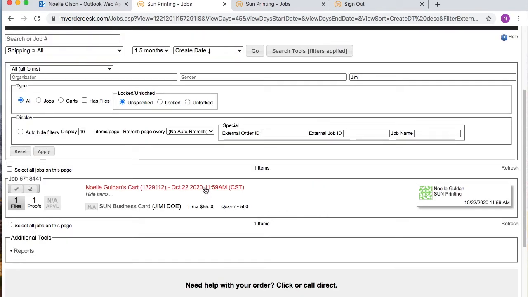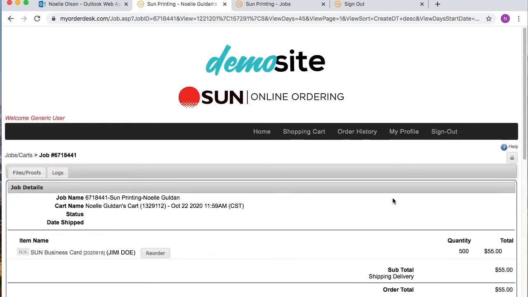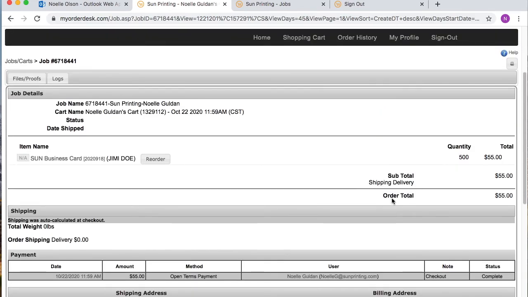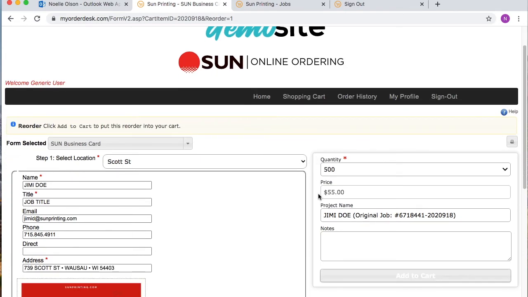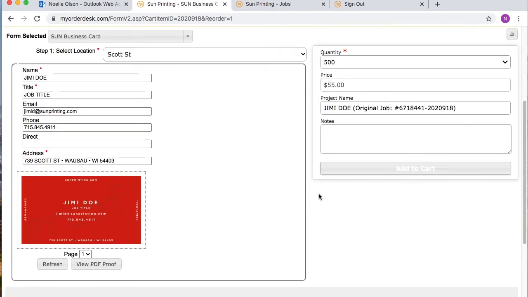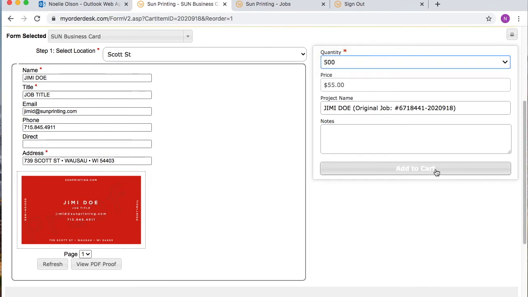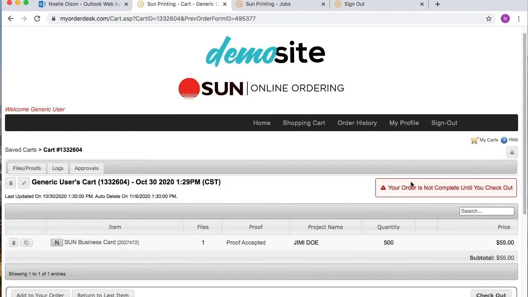And look, there he is, Jimmy's order. So, if I click on the order, I can view the order. And from here, if I want to reorder this exact item with no changes, I could place a reorder. Okay, so everything looks good. It looks like I can change the quantity if I need to. And then I'm going to add it to my cart.